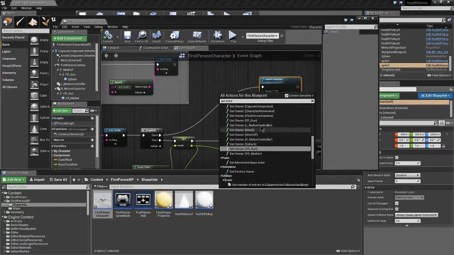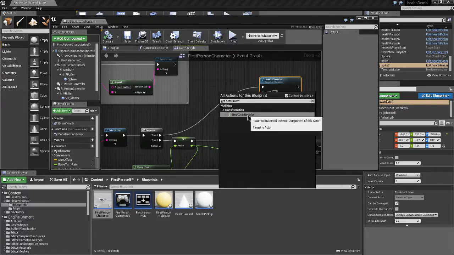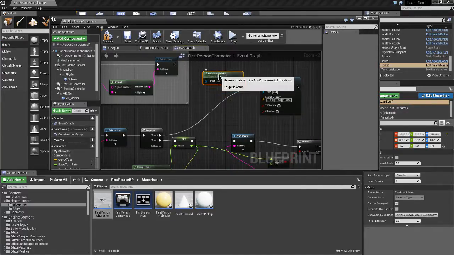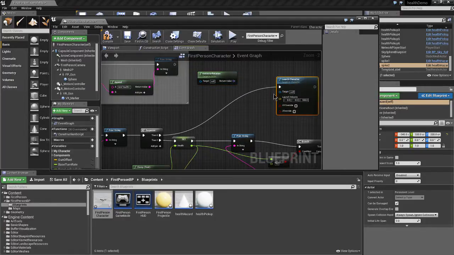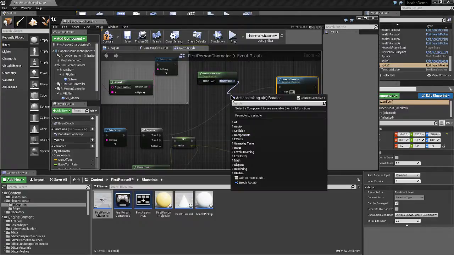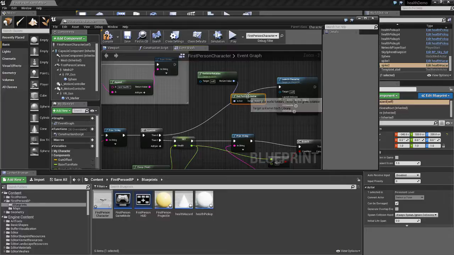So if we use the get actor rotation function here, we'll get the actor rotation of ourself. We're then going to get a forward vector. So that just gives us a vector that tells us which direction we're facing, essentially.